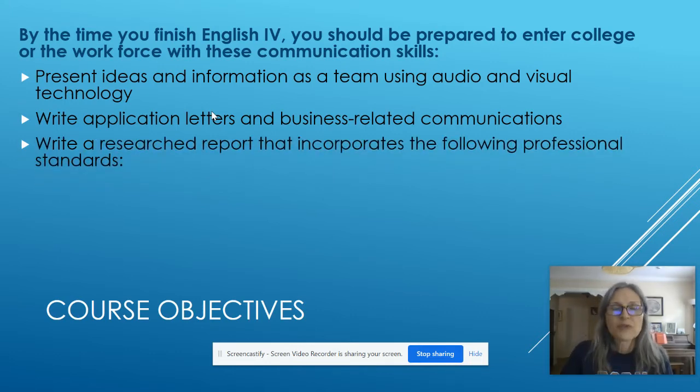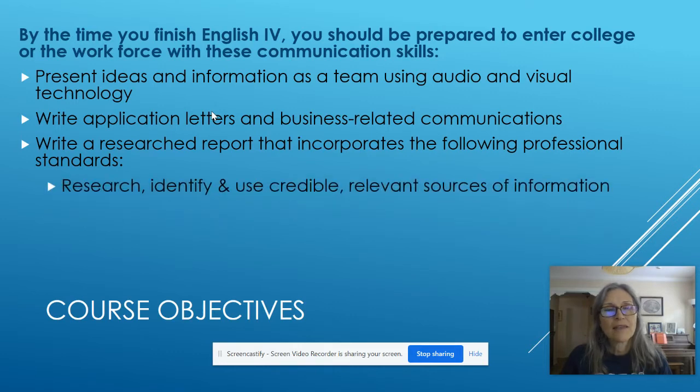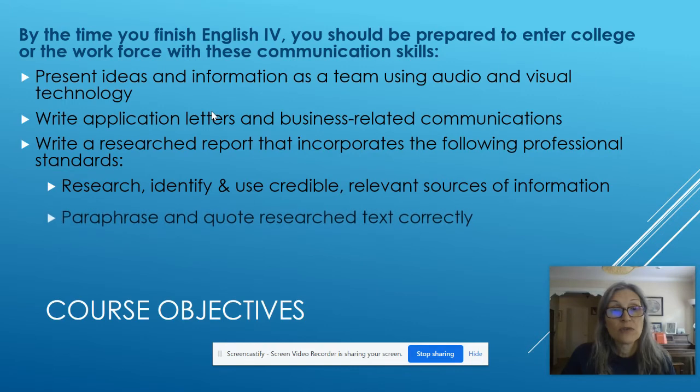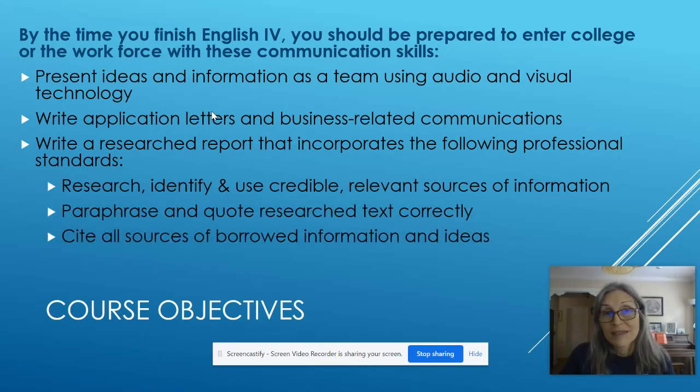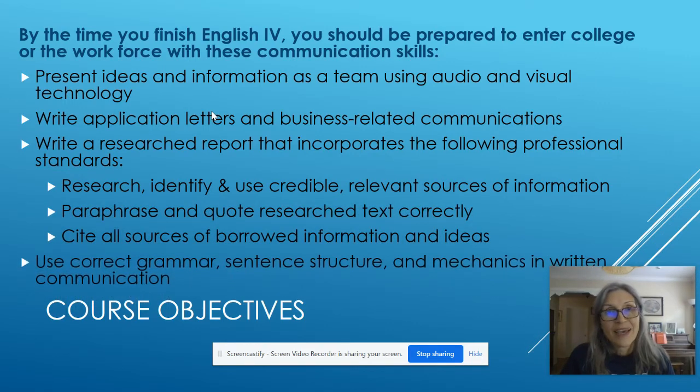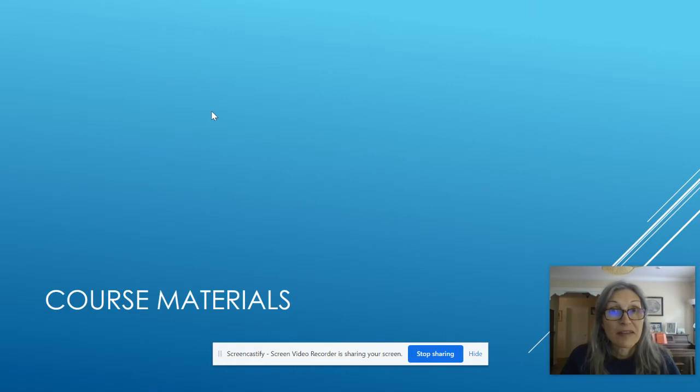You should also be able to write a report using research to support your ideas. And that includes using credible, relevant sources, using them correctly, and citing the information that you use. And of course, I do expect for you all to write complete sentences using correct grammar and everything.